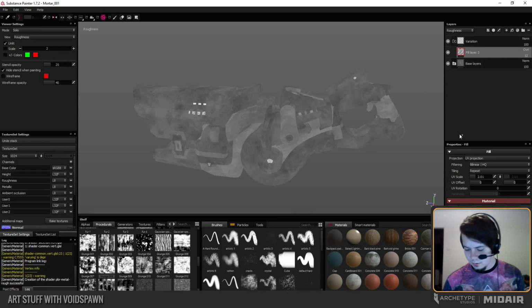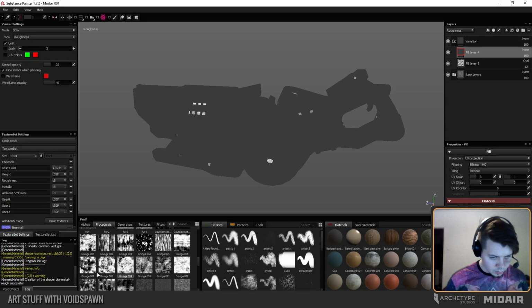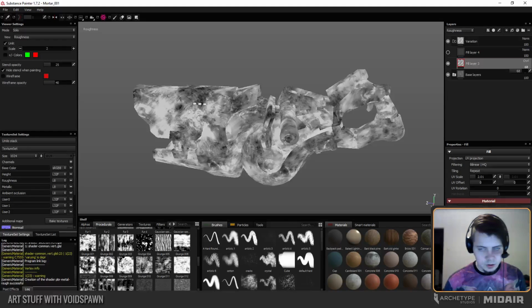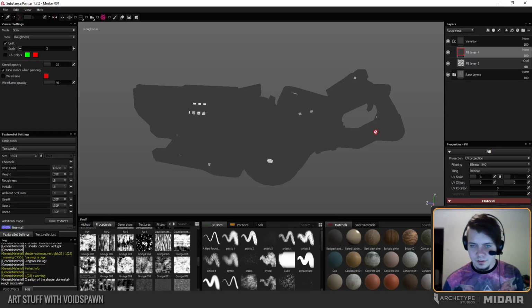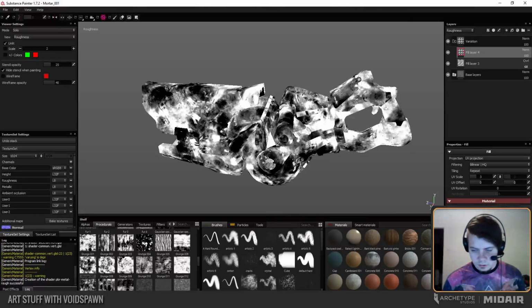So another one, new layer, again just roughness. I'll try another grunge. It'll help if I remembered which one is which. This is grunge 8, okay, that helps. So I'm gonna try grunge 7. I think that might work.